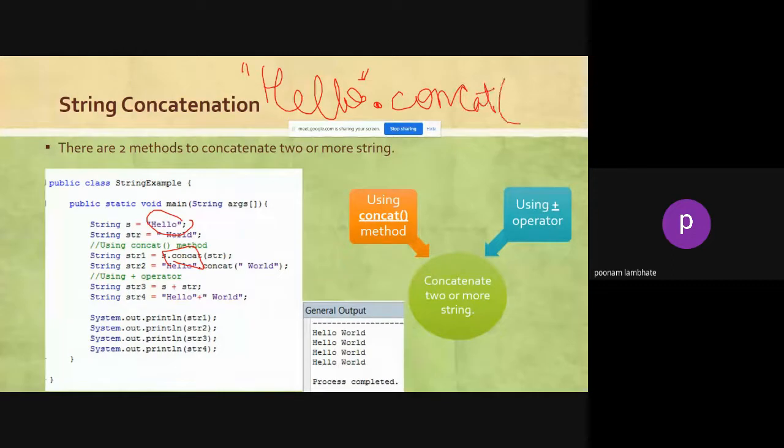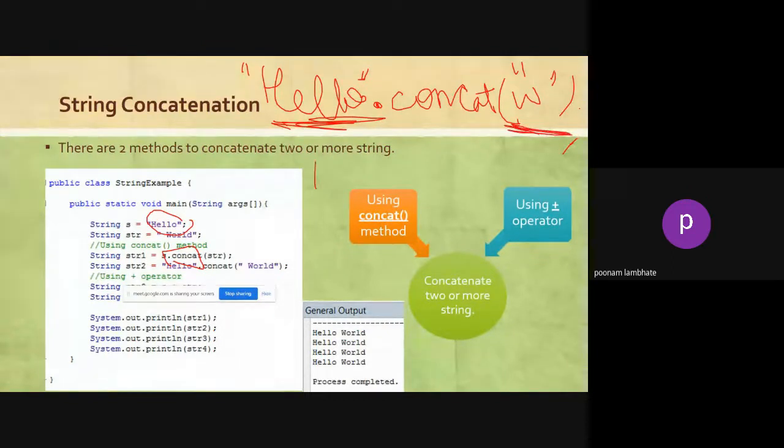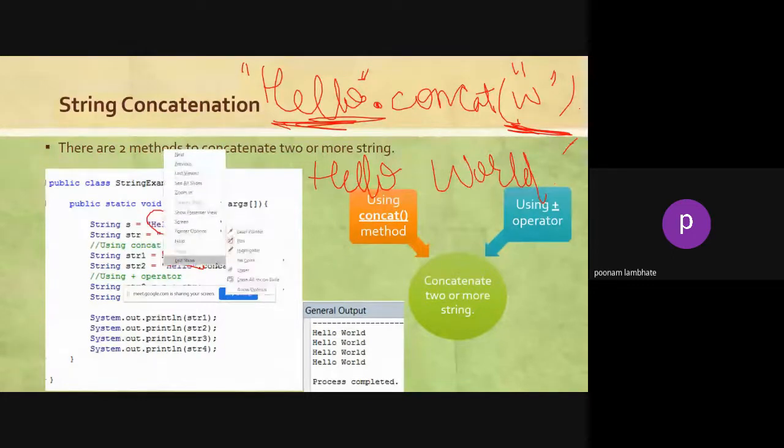And then in the bracket, I'll specify another parameter, that is world. So the output will be how your first string is hello and your second string is world. So the output will be first string, which is hello, and then the second string, which is world. Okay. Now I want to give you a question to answer.